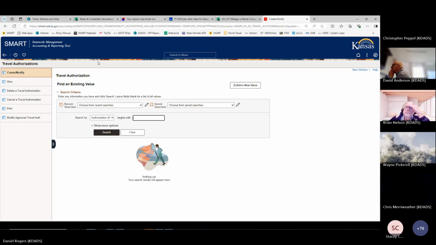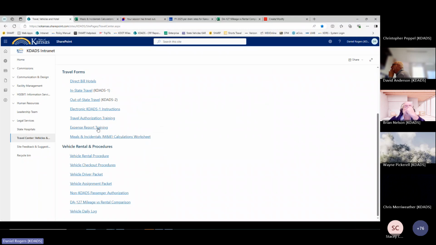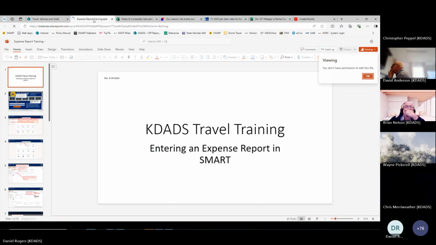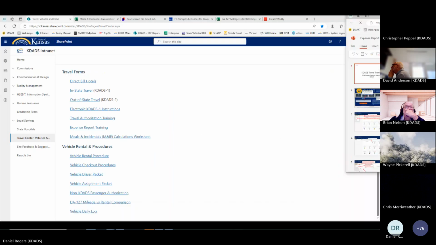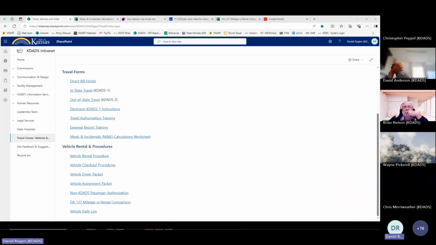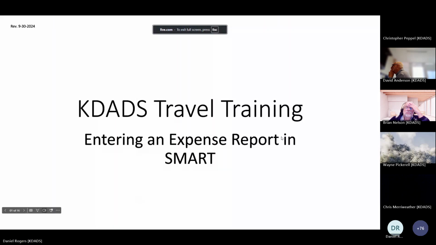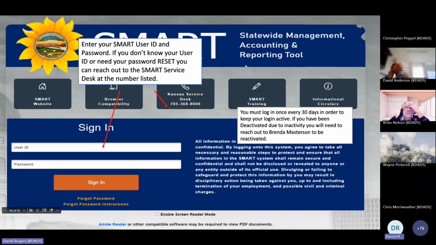Okay. Real quick, we'll run over the expense report training. It's fairly short because hopefully you've got your travel authorization into SMART and that makes it much easier. So, to enter an expense report into SMART, again, you'll have your user ID and your password to log into SMART.